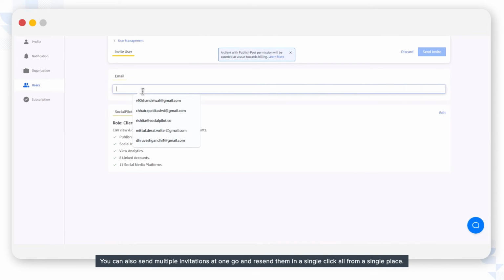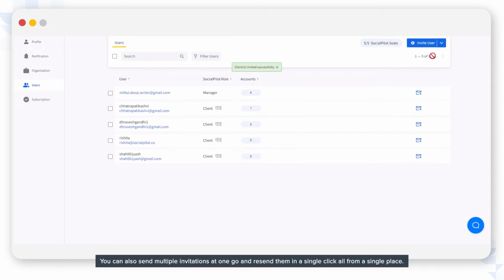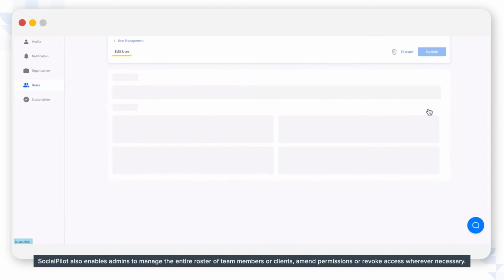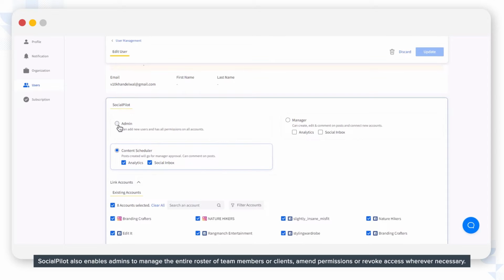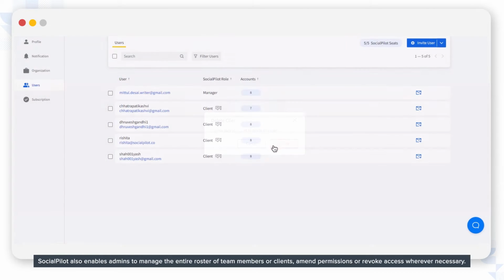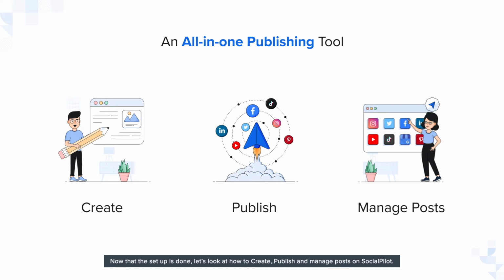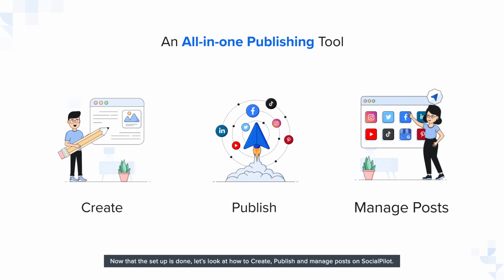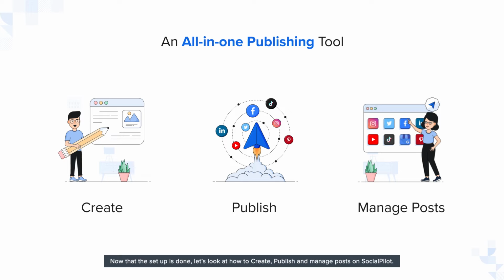You can also send multiple invitations at one go and resend them in a single click, all from a single place. SocialPilot also enables admins to manage the entire roster of team members or clients, amend permissions, or revoke access wherever necessary. Now that the setup is done, let's look at how to create, publish, and manage posts on SocialPilot.